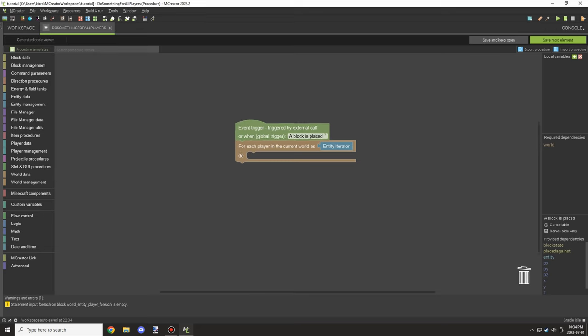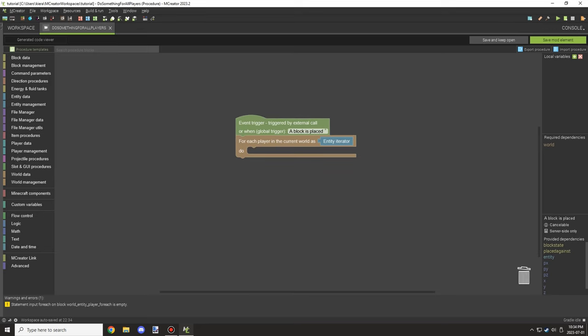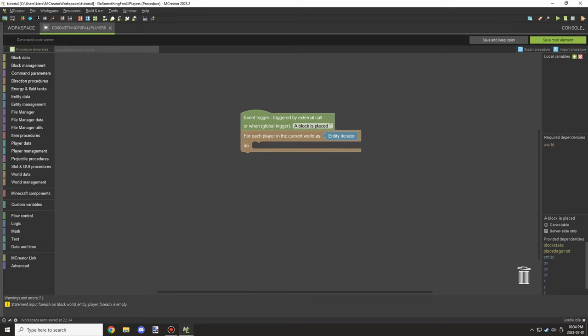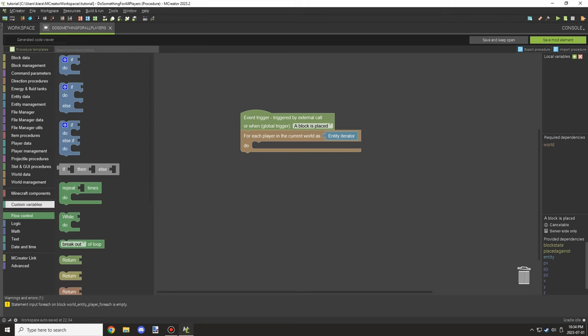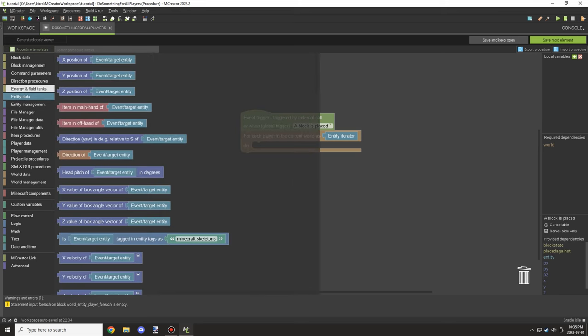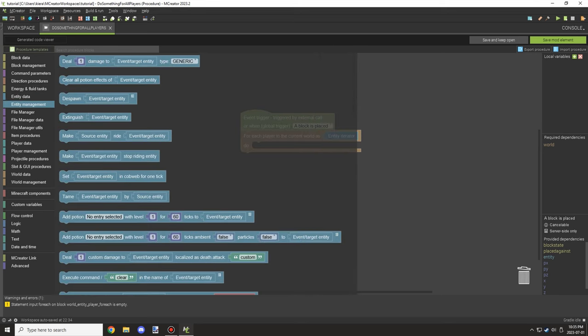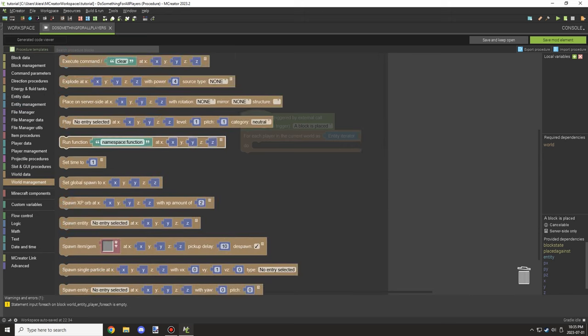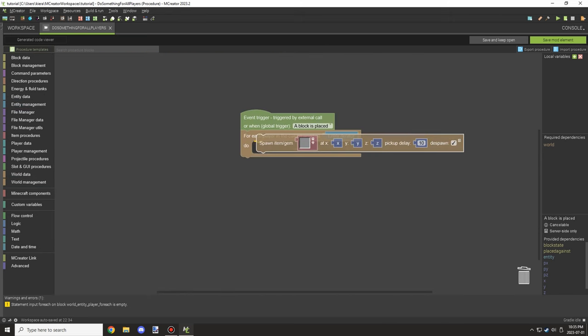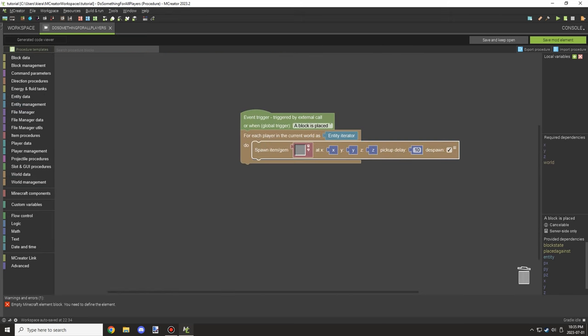And this would probably be a good time to explain the entity iterator, which is a custom entity selector. It's specifically used for these kinds of procedure blocks where you would basically be running something for more than one entity. In this case, we're going to be spawning a gem at the player's location.